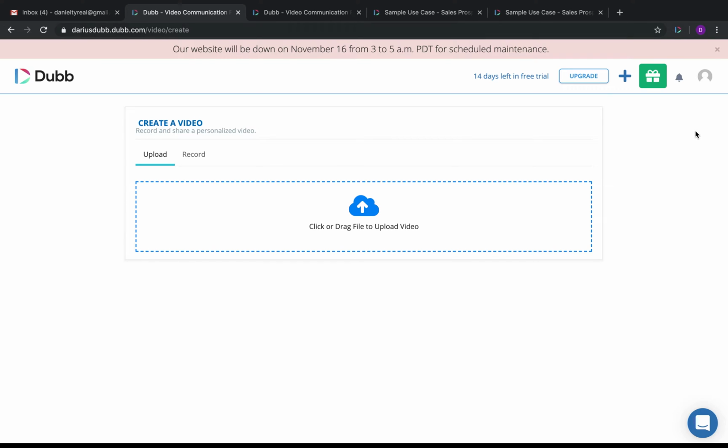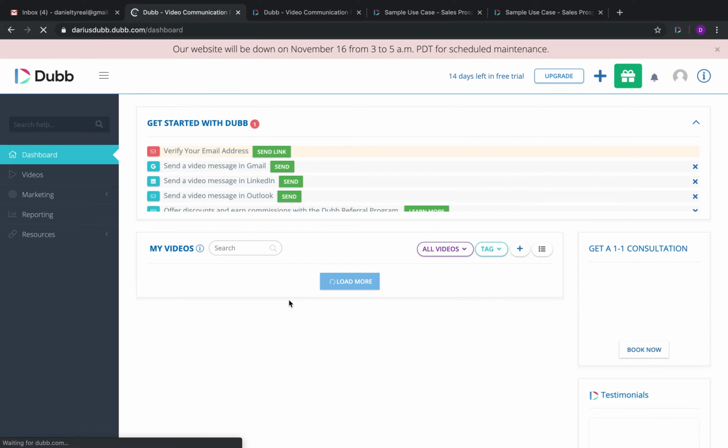You can either use the mobile app, or you can record your videos on your cell phone as you normally would, or you can use a fancy camera. The videos can come from basically anywhere you want to. You can also upload them from your computer. Once a video is on the Dubb account, it is ready to be customized.